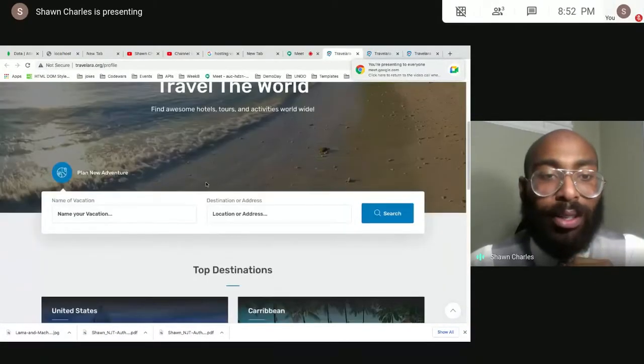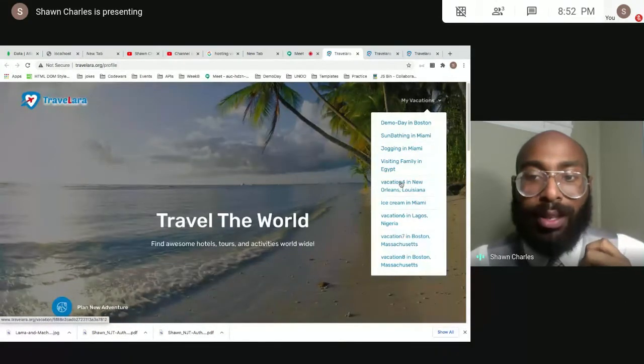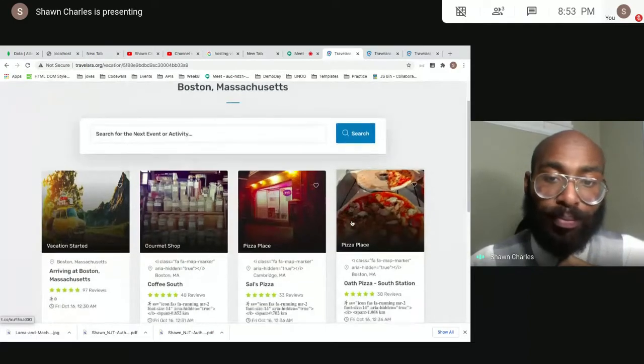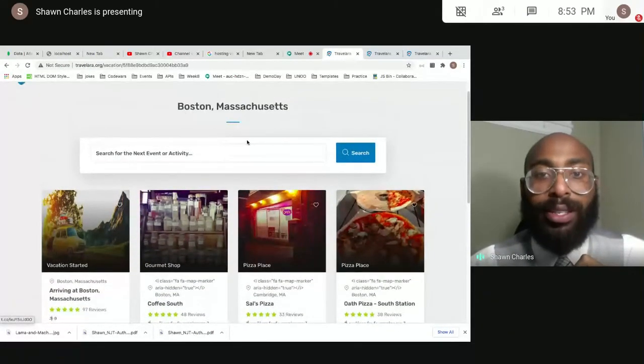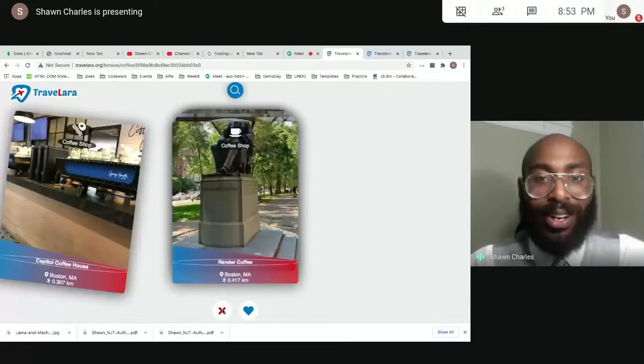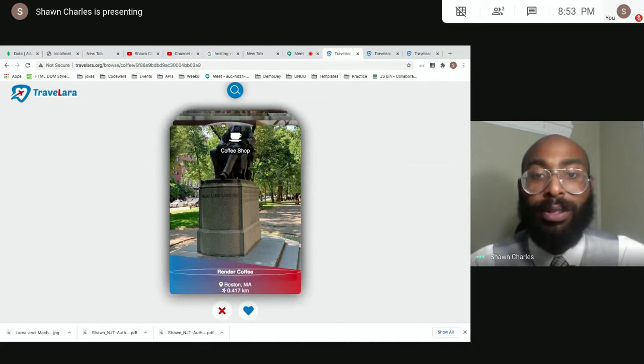Once you've made your login, you can start planning your vacations. Let's say we wanted to go to Boston, just because I have one already set up over here. It'll have your events, and let's say we wanted something like coffee. This is the browse view. It'll give you a list of cards with the event information and the venue information for your query. So because we put in coffee, we should be seeing a lot of coffee shops.